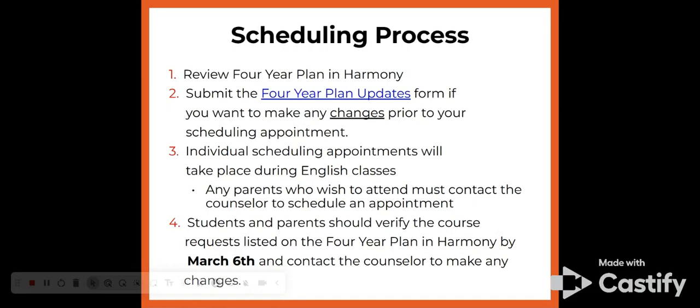Following the scheduling appointment, students and parents need to verify the final course requests listed on your 4-year plan in Harmony by March 6th, because March 6th is the priority deadline to make any changes to your scheduling request for next year.